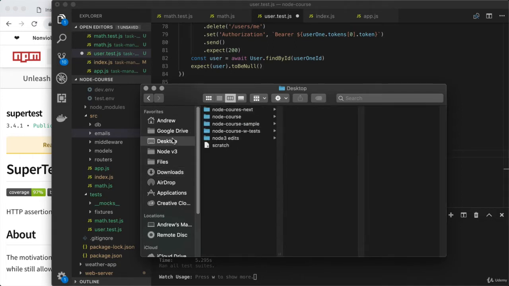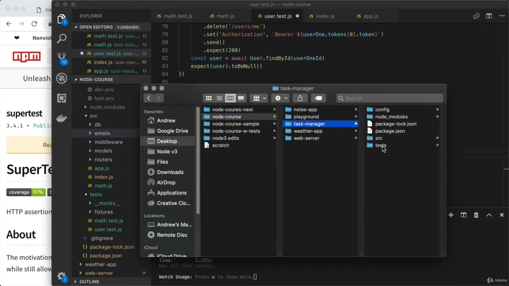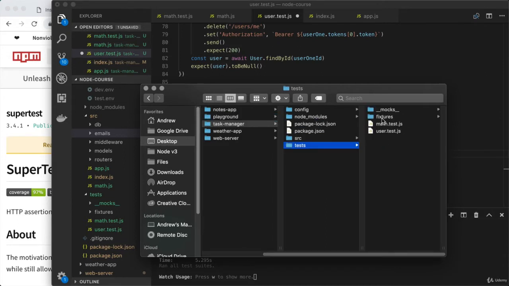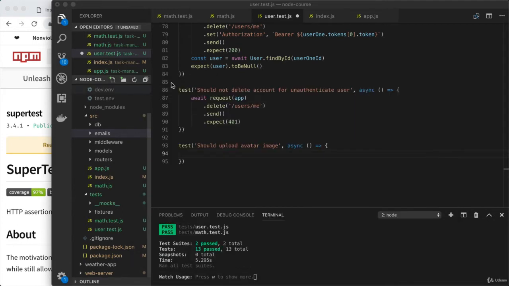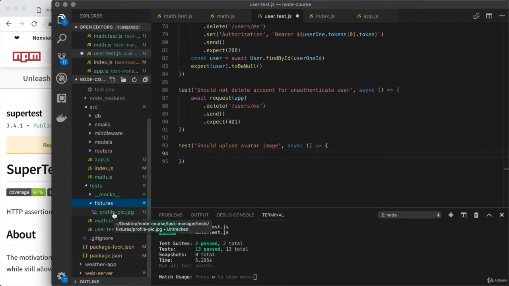Now, right here, I have that on the desktop. That is Node Course Task Manager. That is tests followed by fixtures. Right here, this is where I want to put that file. So I will paste it using either the keyboard shortcut or the right-click menu. Now we can close down the Finder or File Explorer, and inside of the fixtures folder, we should have an image that we can use when testing that upload route. As long as you're seeing an image inside of here, then you're ready to actually fill out this test case.